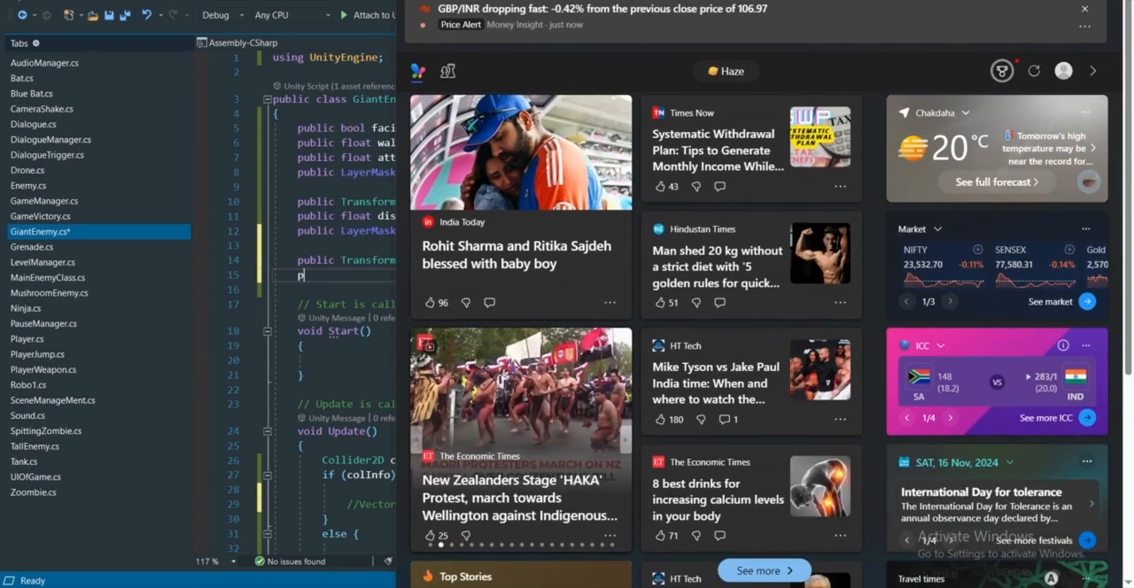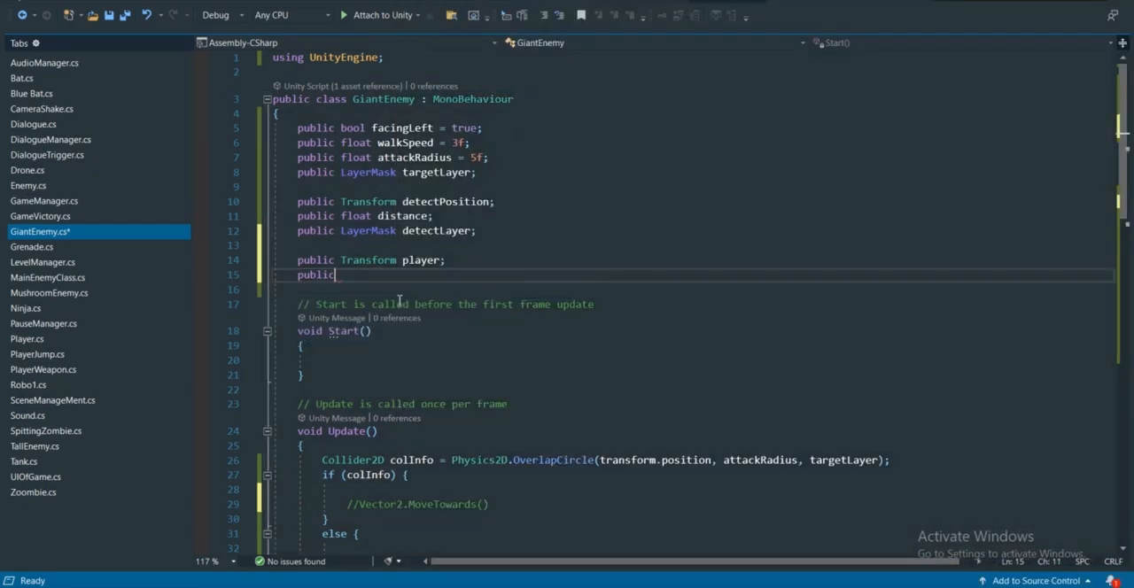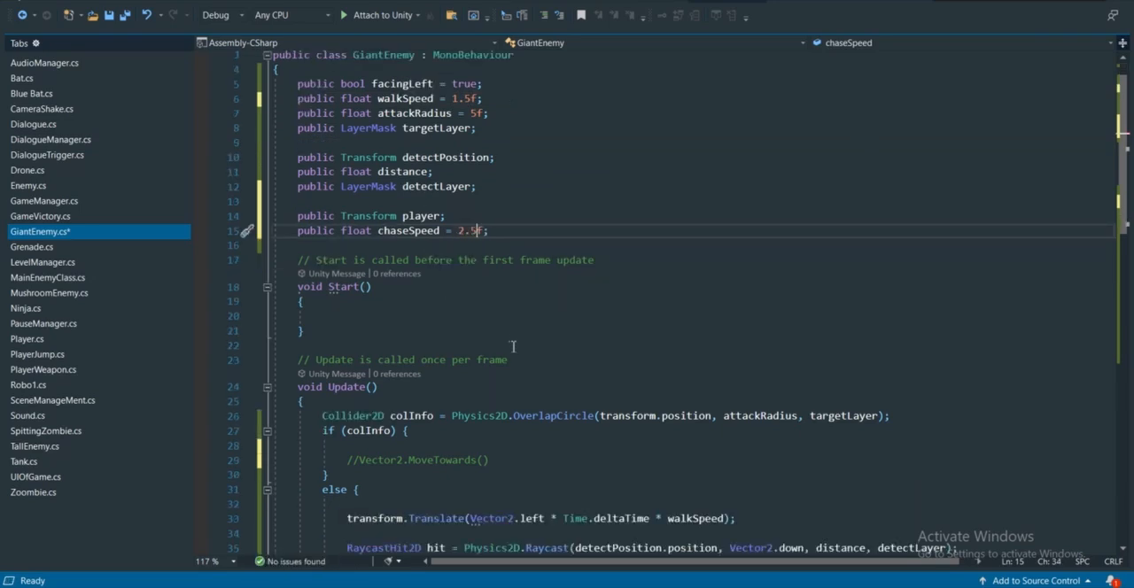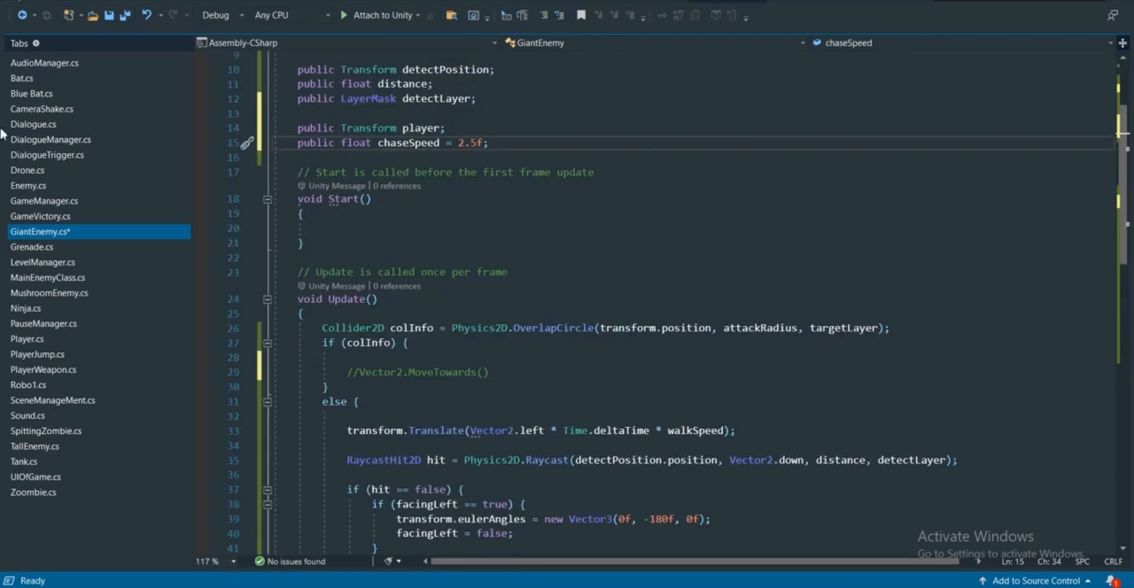So let's create a public float, and let's call this one chase speed. By default I'm going to set it to something like 4f, and the normal walk speed I'm going to set to a smaller number, something like 1.5f, and I'm going to set this chase speed to something like 2.5f. Now Ctrl+S to save our code, and let's move to Unity.